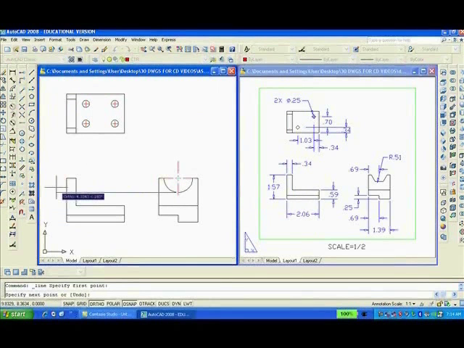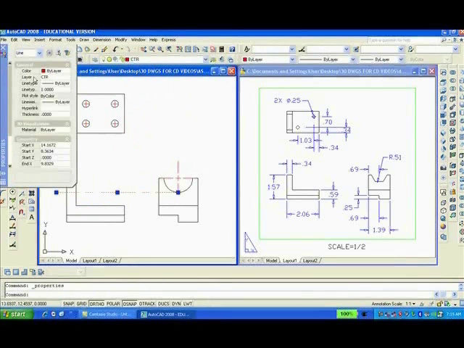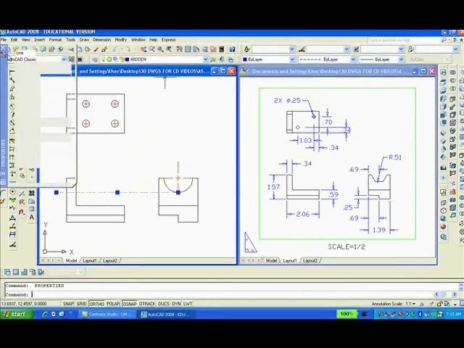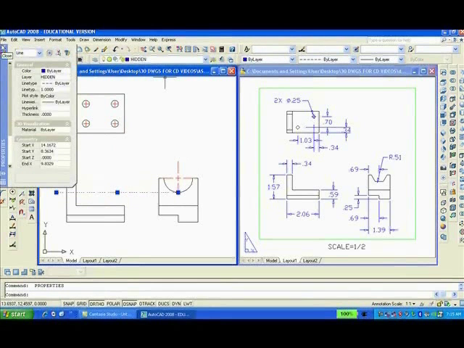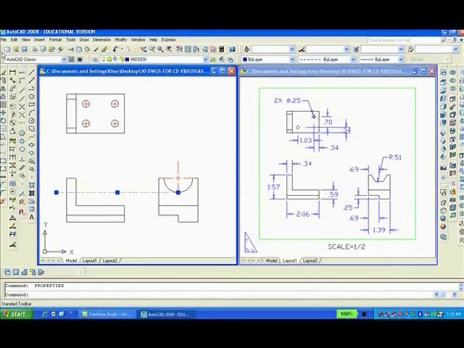The only trouble is that line is supposed to be a hidden line, so I'll click on it. I'll go to Property. I'll change the layer from center to hidden. It should turn blue. Hit Escape, and then I can trim. TR enter.